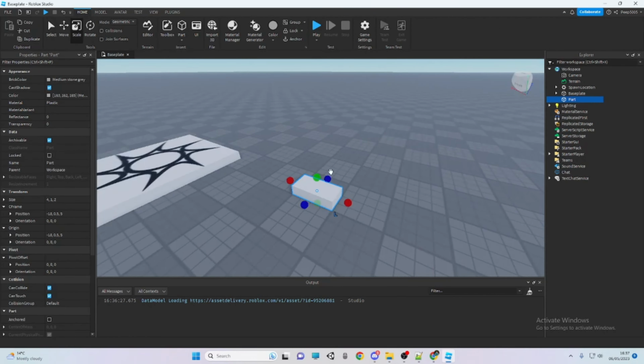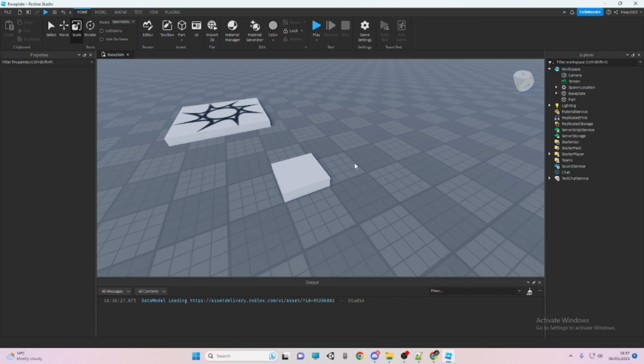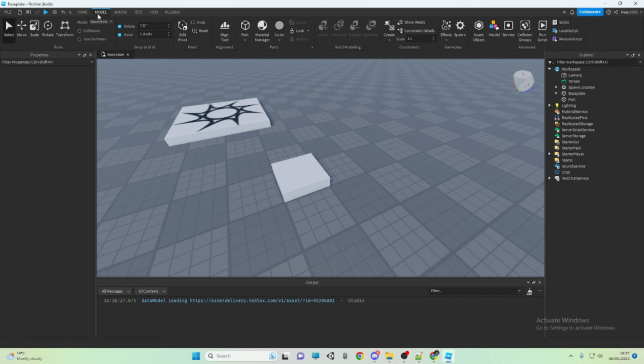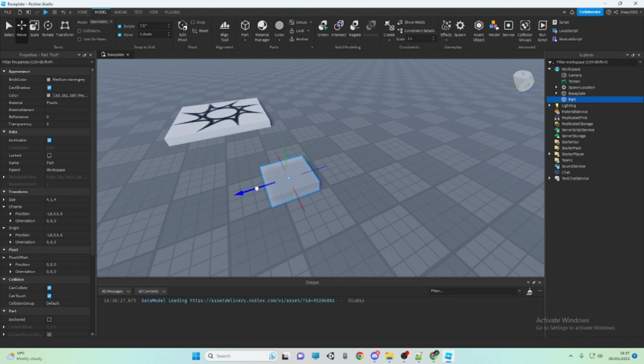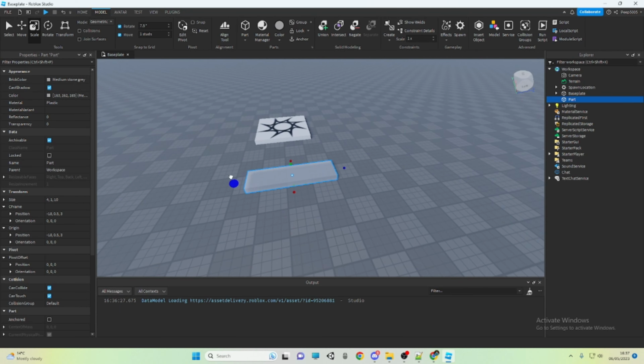A part is just about everything that you'll need when it comes down to building things. So, top left, if you click on the model tab, we can see all the things we can do with building. We have selecting, where you can drag these around and do whatever you want with them. We have the move, which allows us to move our part on certain axes. This is the y-axis, this is the z-axis, and this is the x-axis, I believe. Yes, I'm correct. And then we have scale, which allows us to scale our part if we wanted to have a floor or a wall.